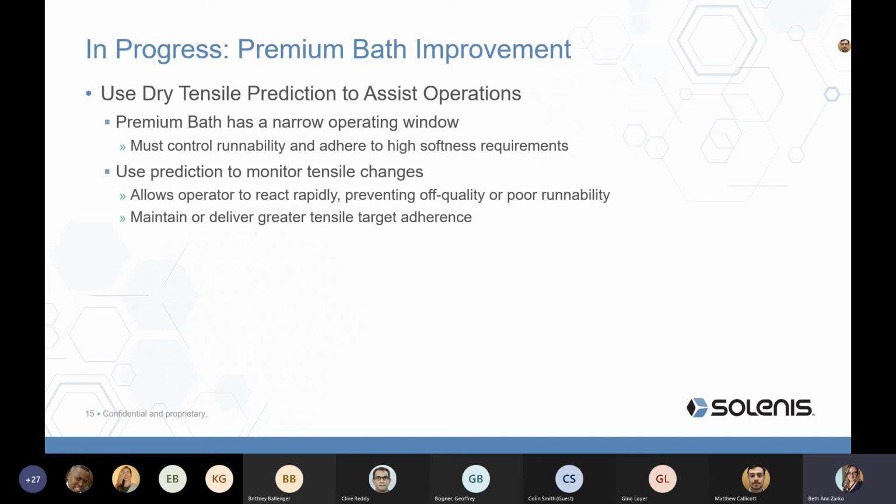So normally, again, we have our lab test every hour to monitor how our tensile is changing. With advanced analytics, we have a continuous prediction that can be monitored. So as tensile changes, we can see it in real time and react more quickly, or react with better information to help us stay on target and more easily avoid those highs and lows of this challenging product.